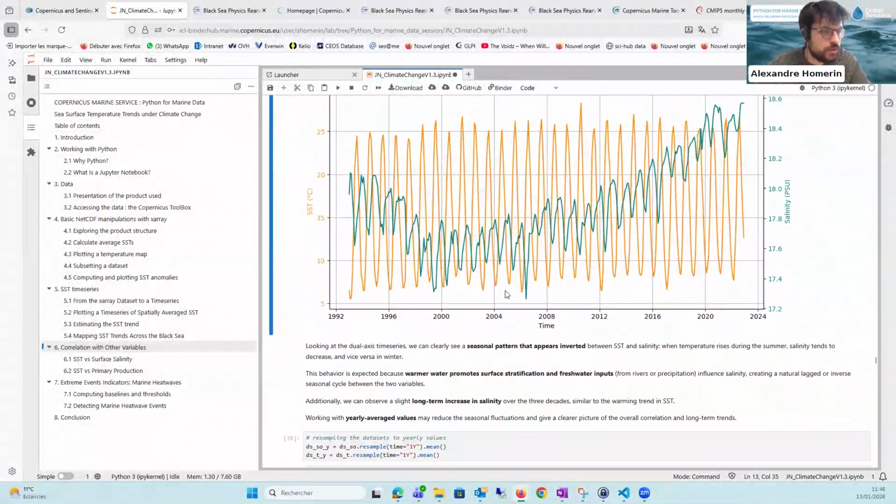This is quite interesting, and this is also an expected behavior actually, because when we have warmer waters, this enables surface eutrophication and more freshwater inputs that influence salinity. And this is why we have a lag between the seasonal cycle of temperatures and the seasonal cycle of salinity. So this is why we have this negative correlation using monthly data.